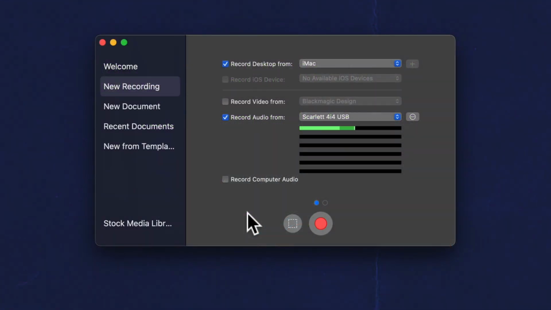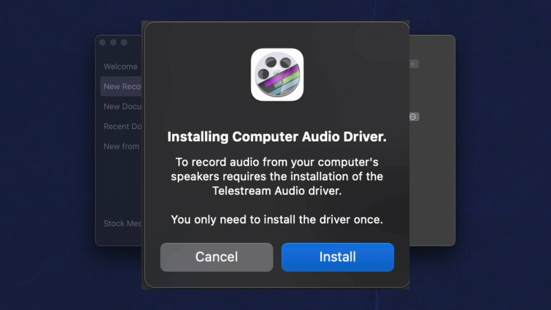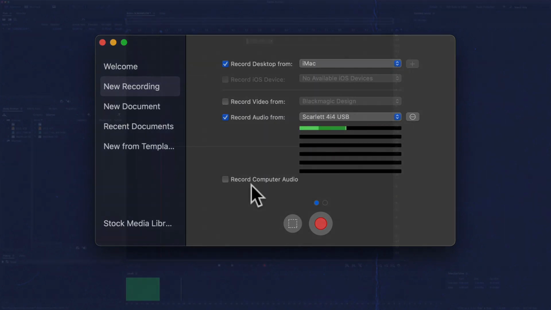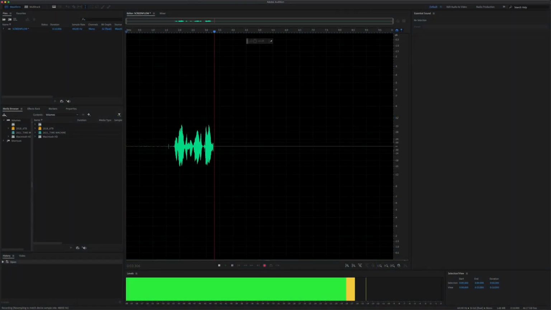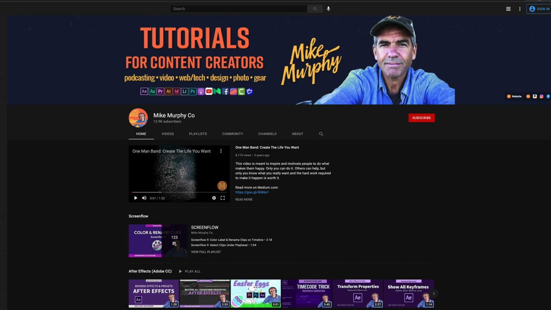In this tutorial, I'm going to show you how to install the Telestream Audio Driver. The Telestream Audio Driver is required if you want Screenflow to record your computer audio or any audio that is playing from your computer. This might be recording audio from a program such as Adobe Audition, or capturing audio from a web browser such as on YouTube.